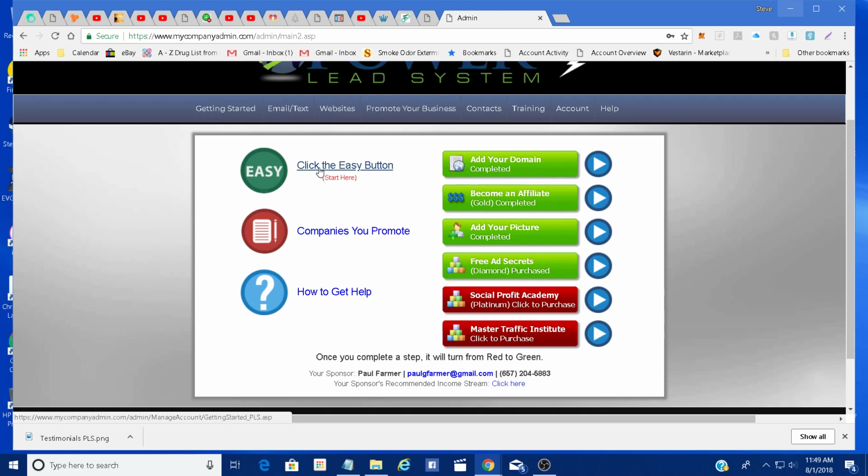And see, when you first sign up, it's going to explain how to set everything up initially. Just click this big easy button, start right here, and then all of these little play buttons are short 10-minute videos or so of how to set up your domain name, how to become an affiliate, and how to add your picture into the system. I think everybody's kind of got that, and I've already made a video on that.